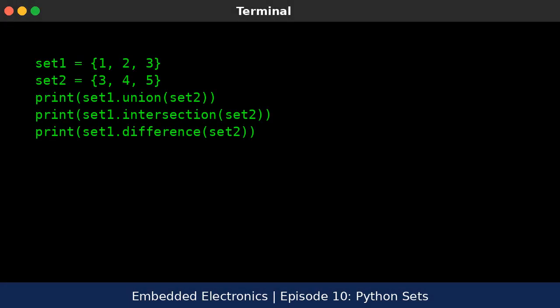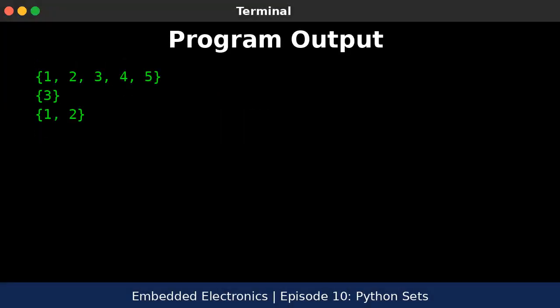This example shows the union, intersection, and difference operations between two sets. The output of example 3, performing set operations, is as follows: 1, 2, 3, 4, 5, 3, 1, 2.